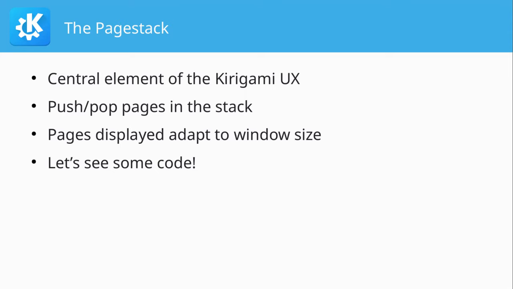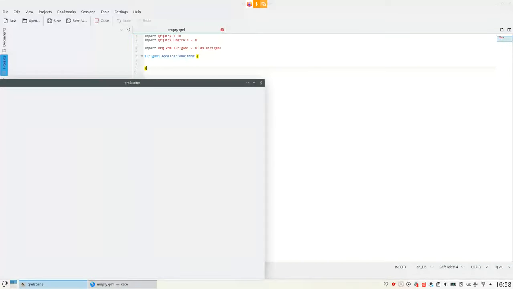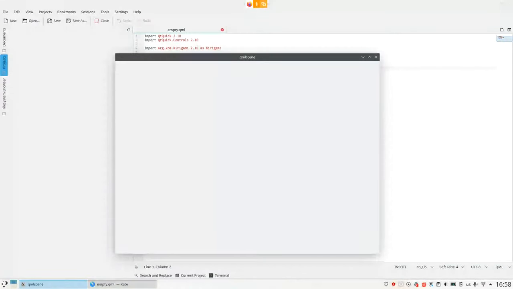So, for example, on mobile, there's only one page shown at a time, but on a desktop, it could be multiple. But to make it a bit more clear, let's check some code. So, this is the most simple possible Kirigami application. It's just an empty application window. Now the most important line here is import org.kde.kirigami, which includes Kirigami in your QML app so you can make use of it.